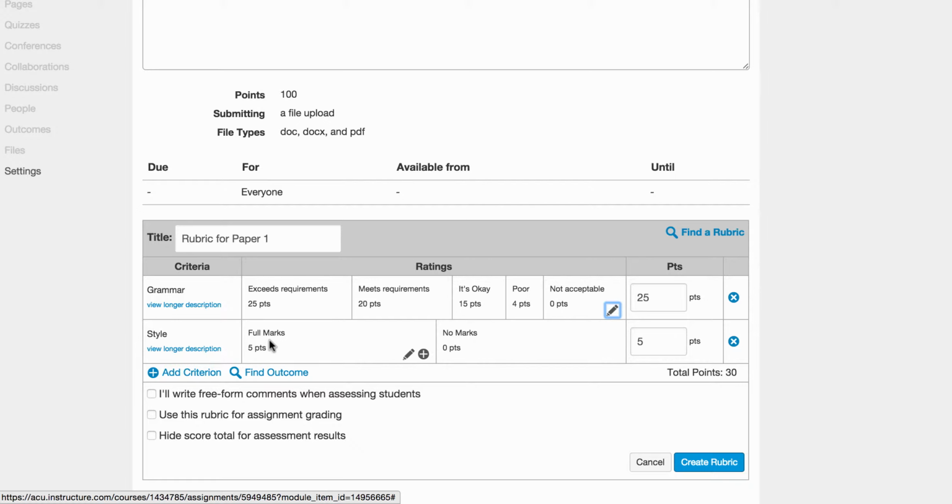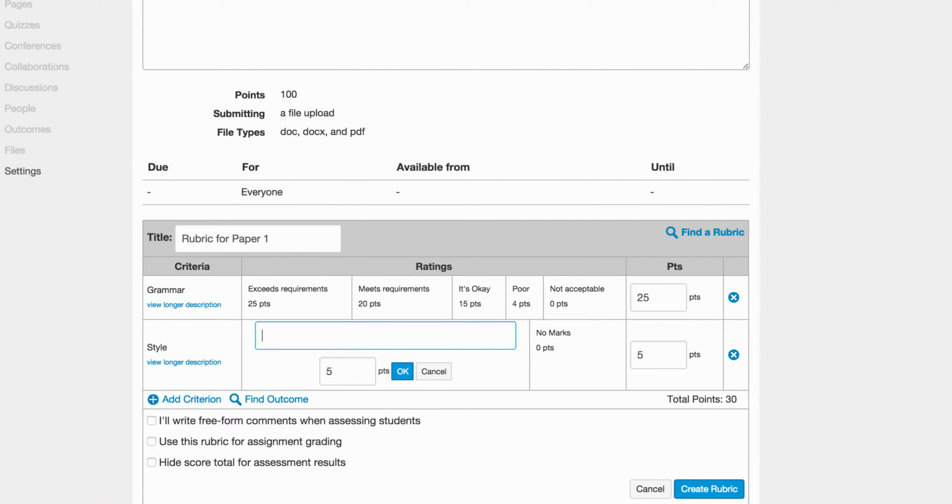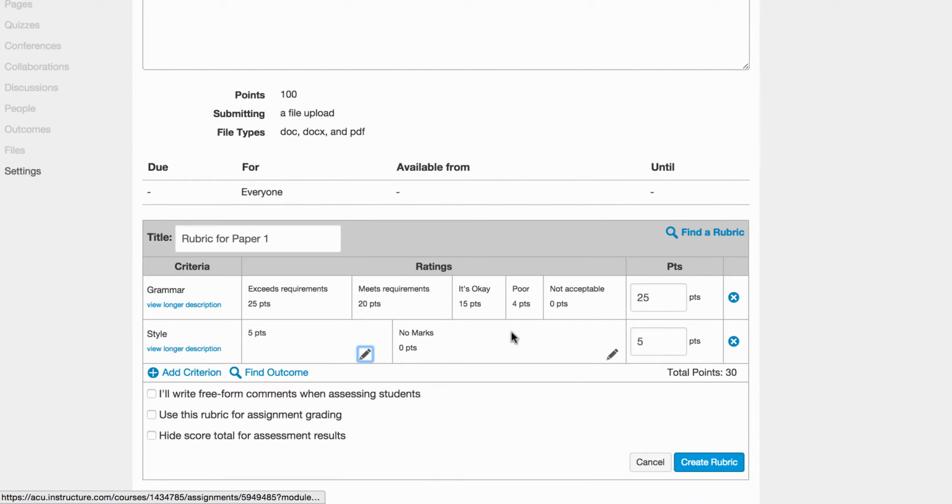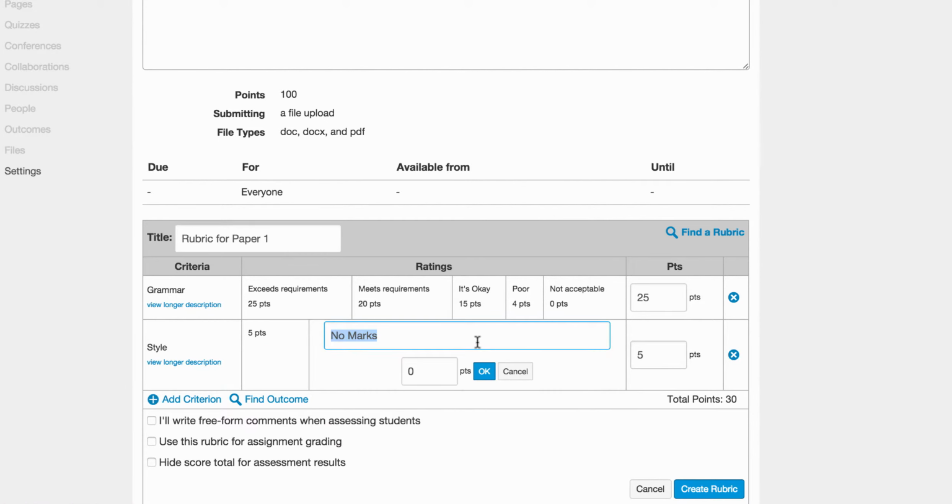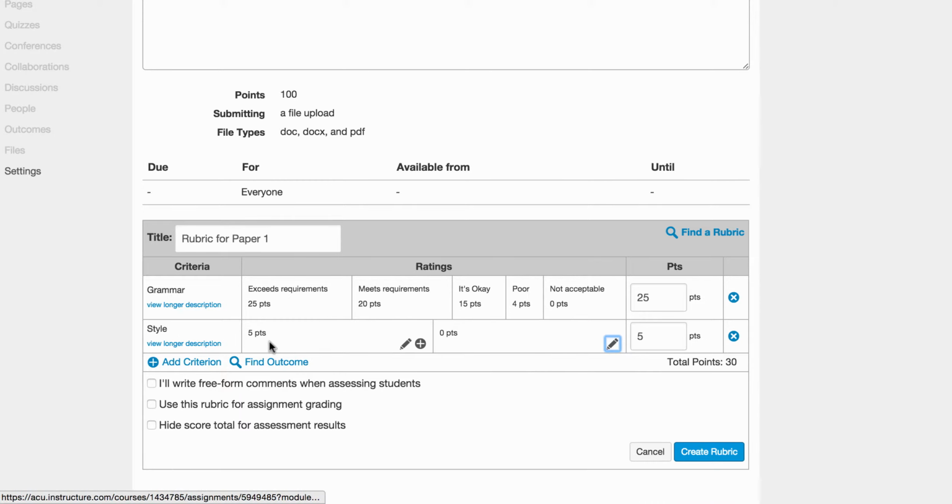And for this one, I can leave it as 5 at 0 if I want to. And actually, I don't need to put exceeds requirements, meets requirements, things like this here. I can just get rid of everything. Just leave the points there, if that helps. See, I just leave 5.0 points here.